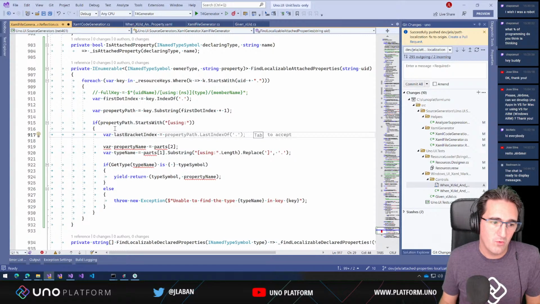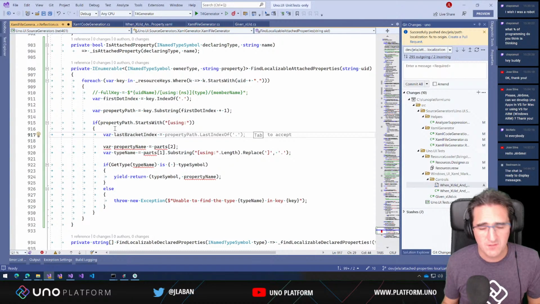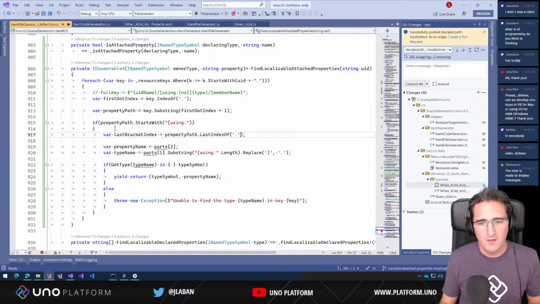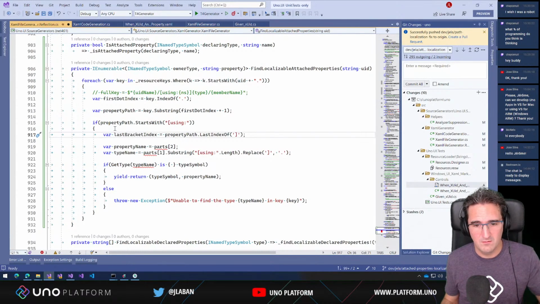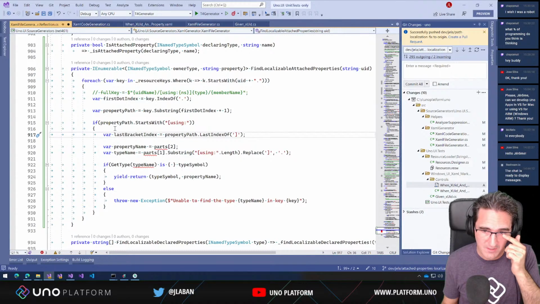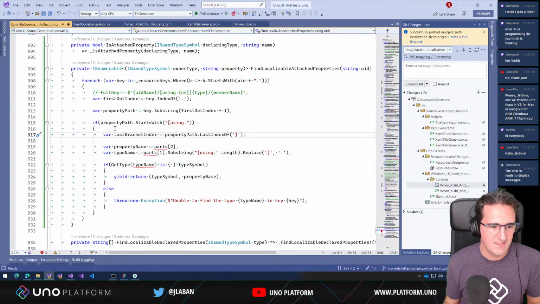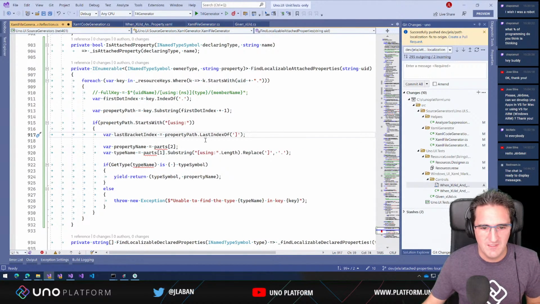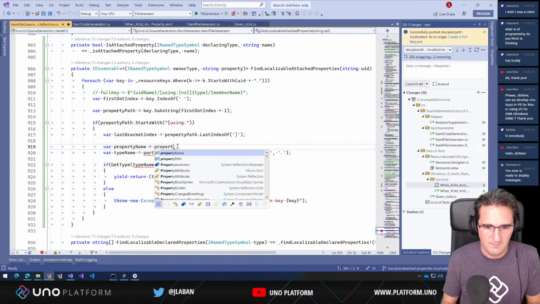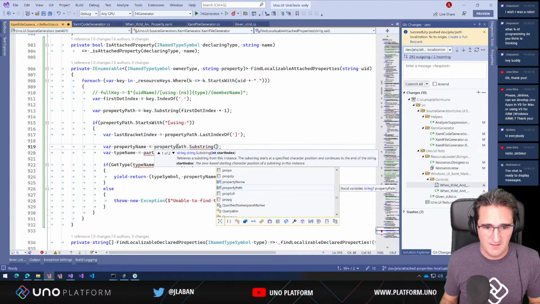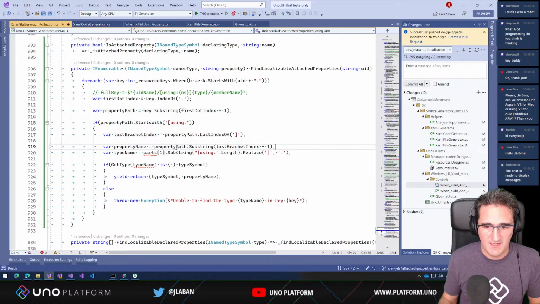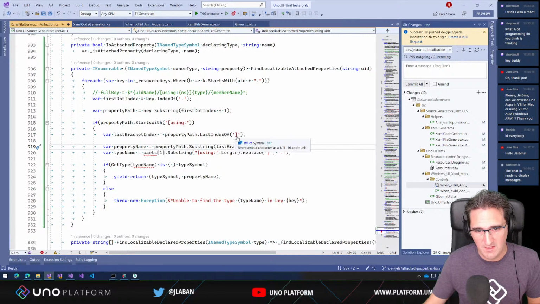So we may want to do it with regular expressions, though if we're using regular expressions, it may be slower. So for now, just using string parsing like this, because we know the exact format of the string, is a little bit easier for now. So the property name is going to be the property path and substring again with the last index plus 1. So we're skipping the bracket itself.